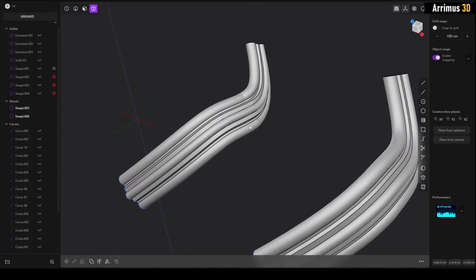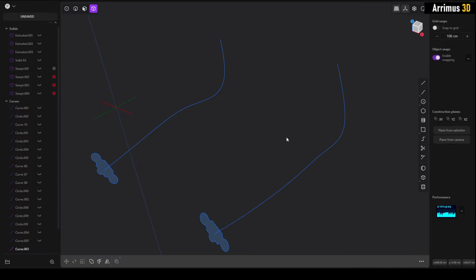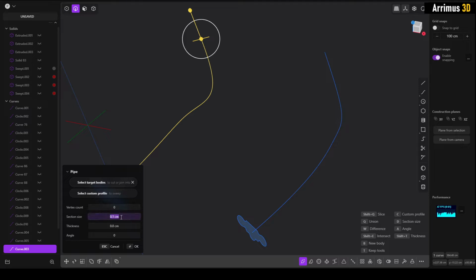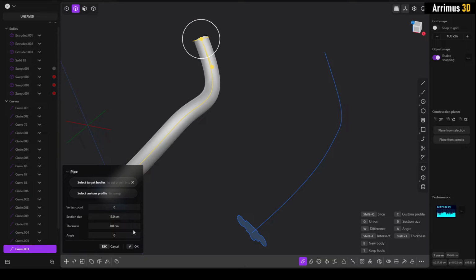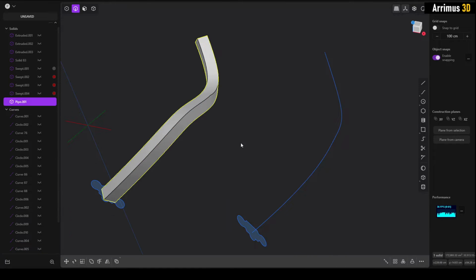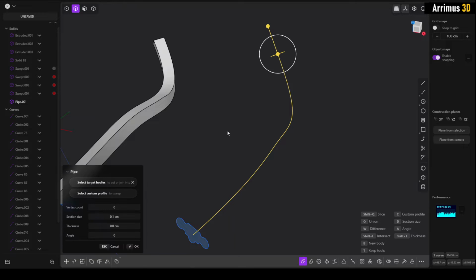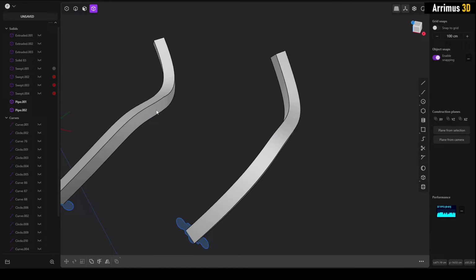Alright, so let's also delete this. So we have these two. Let's also do something like P, for example, P for the pipe tool, and let's give this a 15 section size. Let's give this a 4 vertex count. All right, let's do the same for this right here, the rebuilt curve: 4 vertices and then 15, and let's move them closer together.